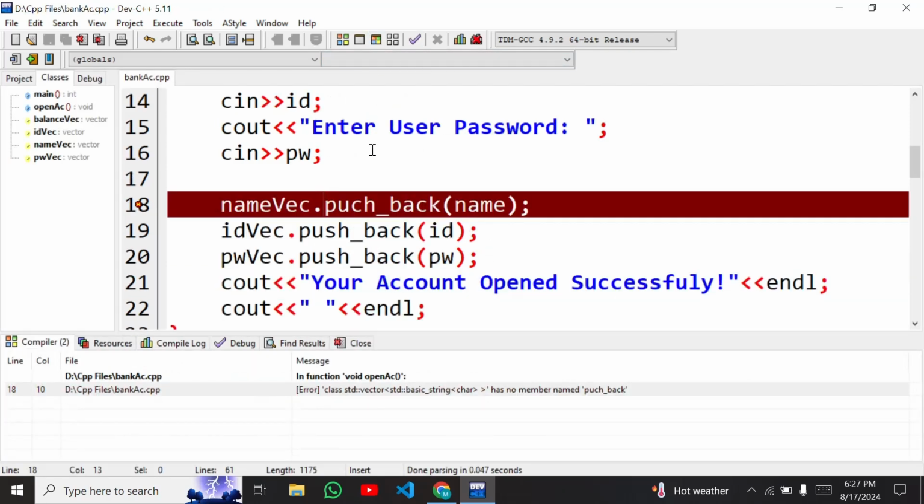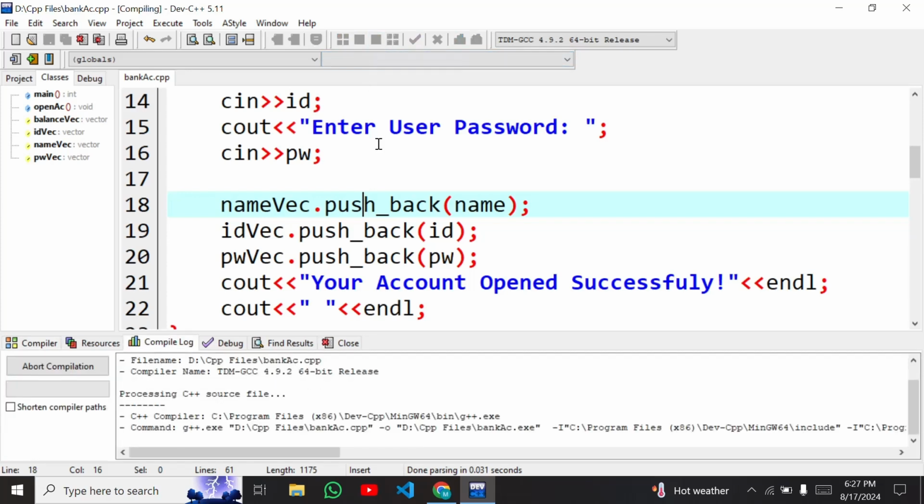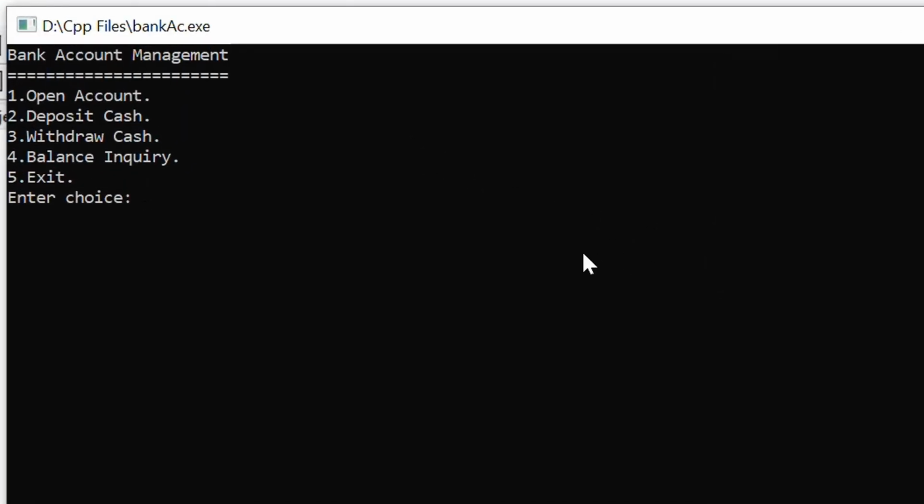So if I have no error, but I have an error, and the error is because of a spelling mistake. So this is pushback. I will save it and then I will compile and run once again. Now we have no error, and now we have to open an account. I will click one.